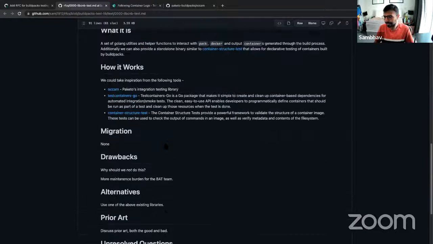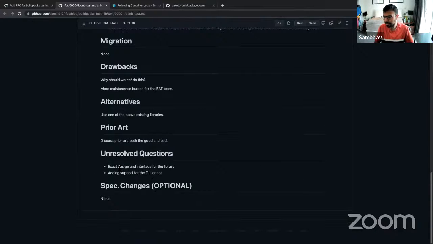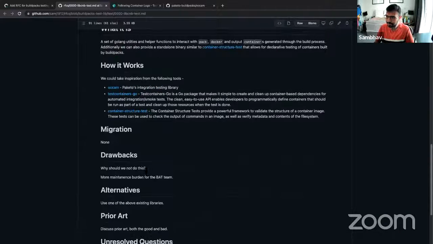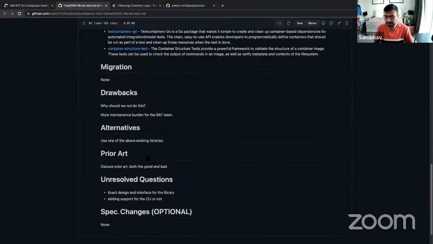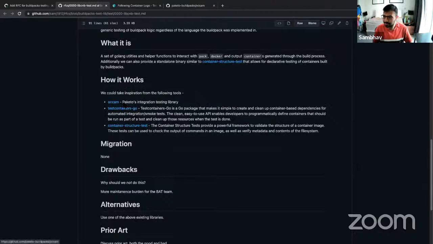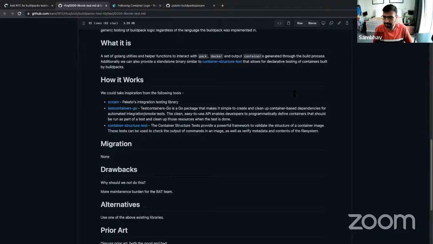The current open questions are whether we want just the Go library or the CLI as well. And if we go with either of those, do we choose to use existing tools and wrap them, or do we want a different kind of interface? I know we have maintainers for some of these tools here in this meeting, so I'm curious to understand what they think about these other tools like Testcontainers or container-structure-test. That's pretty much it.